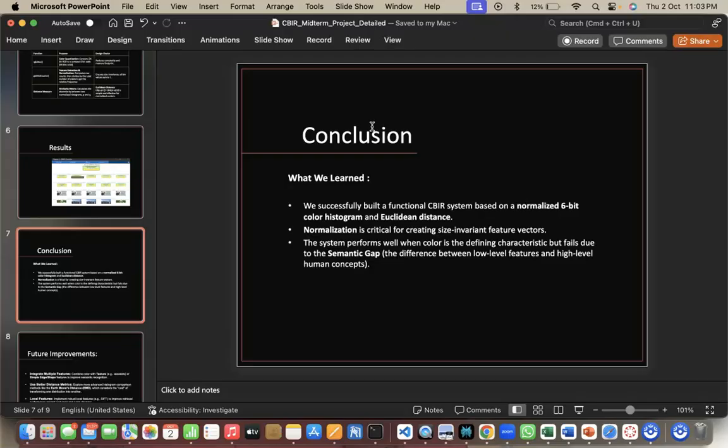the conclusion is itself what we learned. So we successfully built a functional content-based image retrieval project, which we call CBIR, a system based on a normalized 6-bit color histogram, for getting random pictures into a grid layout format. So we implemented that.